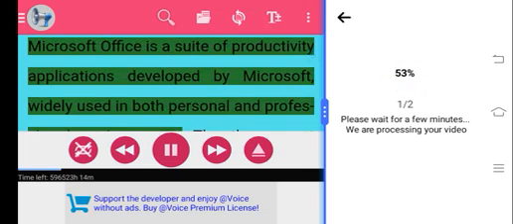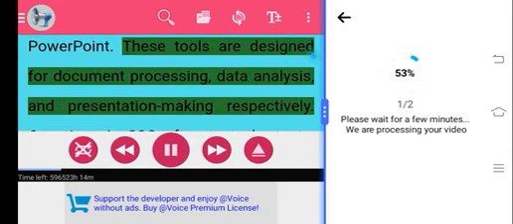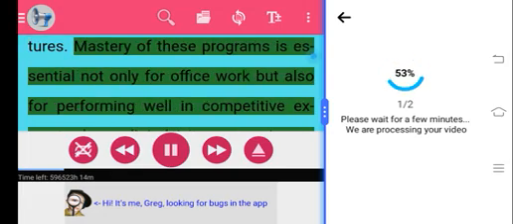Microsoft Office is a suite of productivity applications developed by Microsoft, widely used in both personal and professional areas. The three most commonly tested programs in SSC exams are MS Word, MS Excel, and PowerPoint. These tools are designed for document processing, data analysis, and presentation making respectively. Questions in SSC often test shortcuts, functions, file types, interface elements, and specific tasks related to editing, formatting, and productivity-enhancing features. Mastery of these programs is essential not only for office work but also for performing well in competitive exams where digital awareness is assessed.